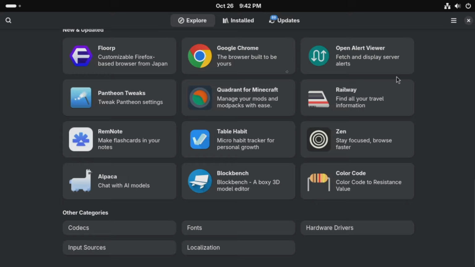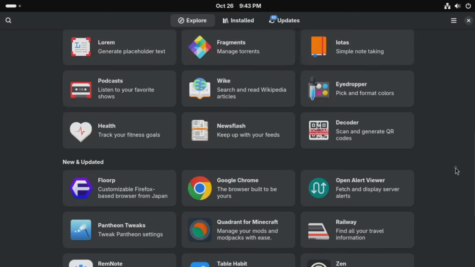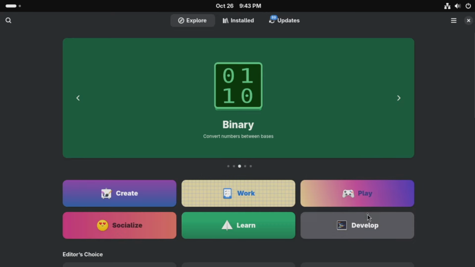So there is a lot of stuff in here. This is also where you can pull in a different web browser if you wanted to, but there's a lot of different things to choose from, and there's also all sorts of categories. So for instance, there's other categories at the very bottom that you can choose instead of the create, work, play, develop, learn, and socialize stuff.